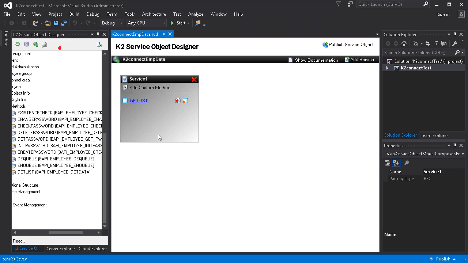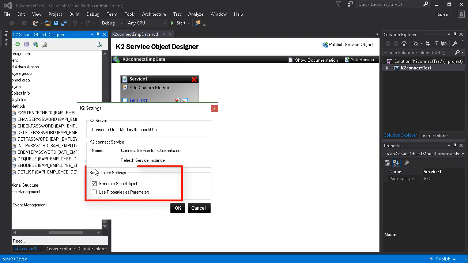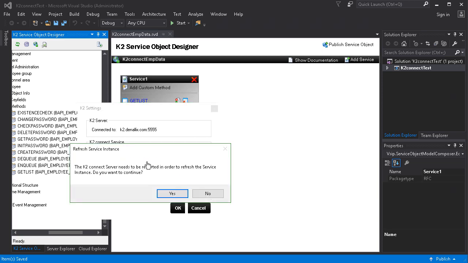To get that going, we can click the K2 Settings button located in the K2 Service Object Designer toolbar. Here, we can ensure that the box to generate smart object has a check in it. Also confirm that the option to use properties as parameters is unchecked for this case. Then click Register Service Instance as well, and close this dialog window out.